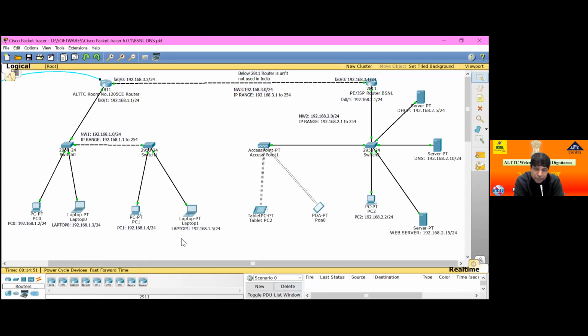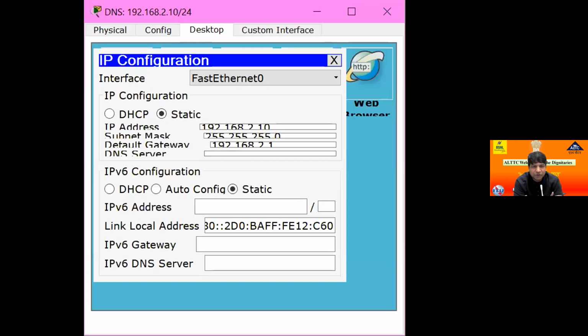Just click on the DNS server and go to the IP address. First, I want to check what the IP address of your DNS server is. I am unable to see your screen again, because I only see your pop-up screen. Okay, now I can see. This is 2.10, and in the DNS server you did not mention the DNS server IP here. So definitely mention the DNS server IP also here.